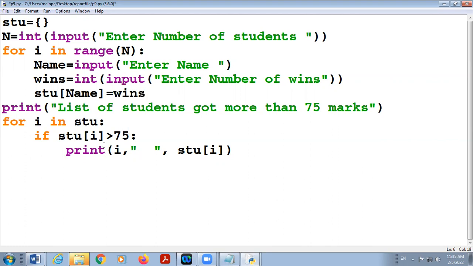Excuse me, sir. Yes, sir. Sir, one thing: the value is marks but you are taking wins. I am going to change this program, beta. Okay. So here I am taking names, here wins.